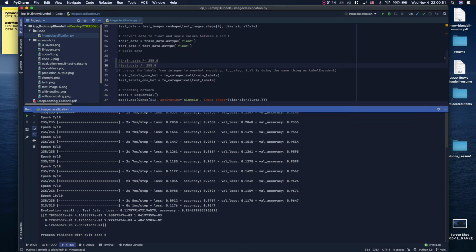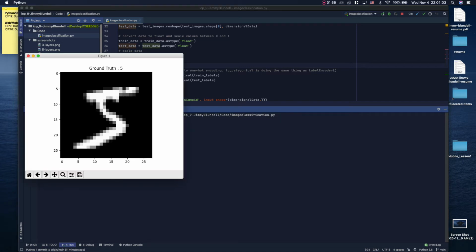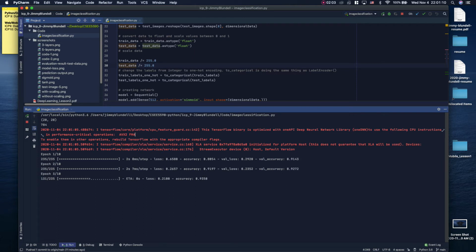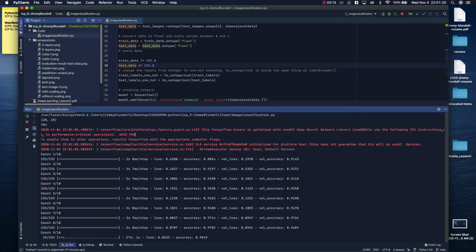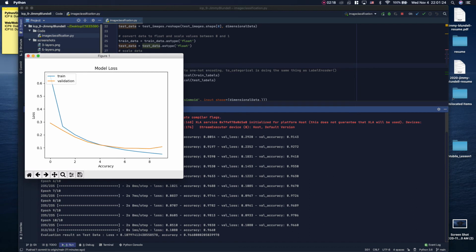Now if I exit out of this and I do include the scaling, we'll run this once more. Here's the same image from before. So as you can see, we're already getting slightly better accuracy with both our test and validation sets.